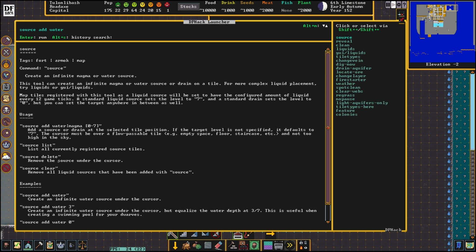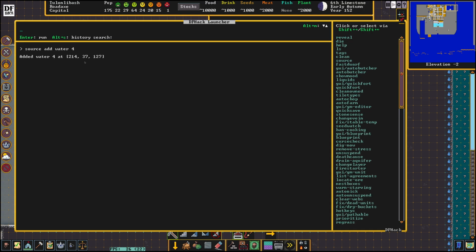And then we want to pick a depth. So if we do source add water 4 and press enter, okay, we just added a water source of 4 at these coordinates right here. And these coordinates are going to be used in other commands, so we may have to use the source command in order to pull these coordinates later on.